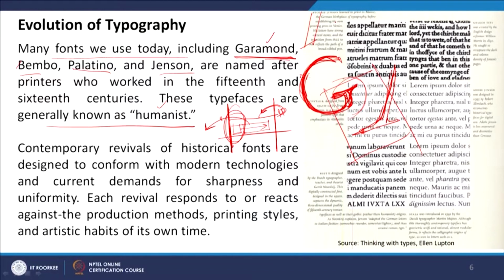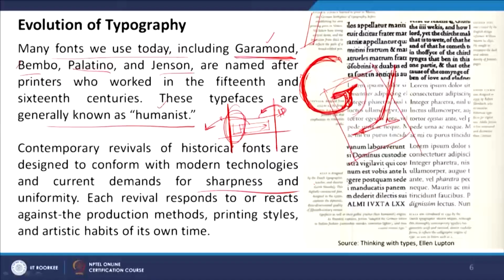So it's not exactly something like litera antica, so it's not coming from the calligraphic style. It looks minimal, but still it has that humanist touch. So it also fulfills the demand of sharpness and uniformity, but still it's not as uniform as a totally machine-made font.